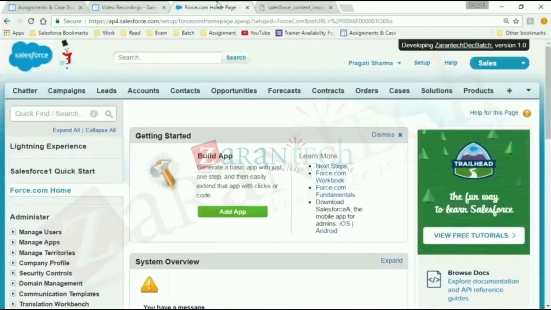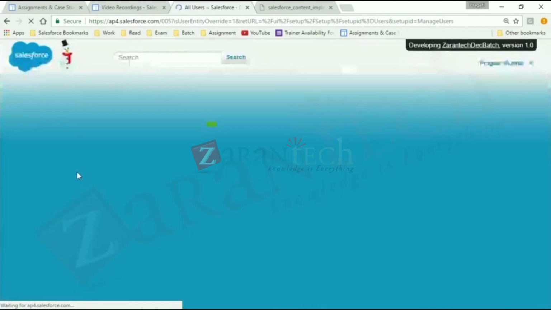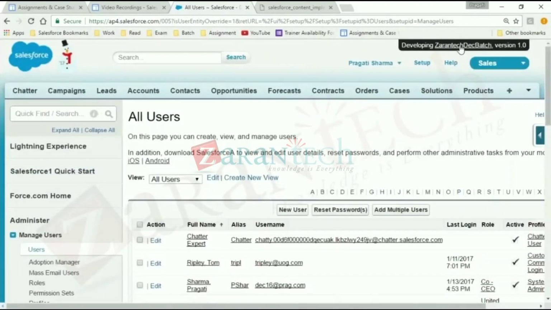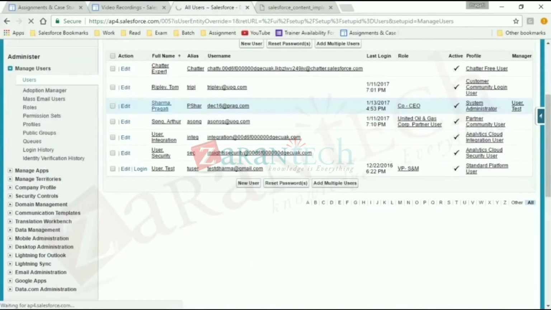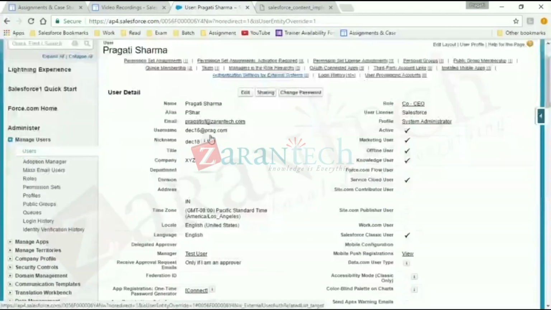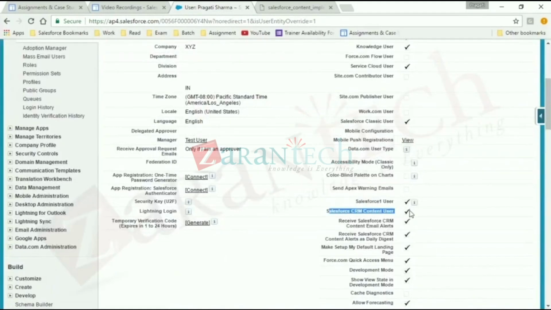If you go to the user, here on the user page, you open your own user, and if you scroll down, you will find Salesforce CRM Content User checked. Now, what is meant by this check option? If this user is not checked, first of all, CRM content is a licensed functionality that is available, and in order to make use of this, you must have this checkbox checked over here.